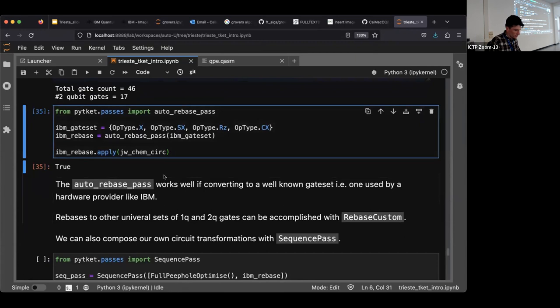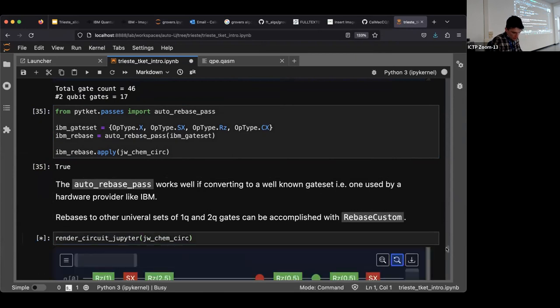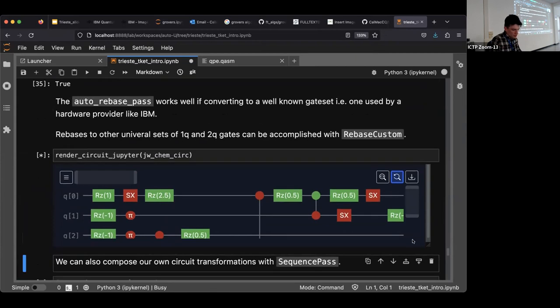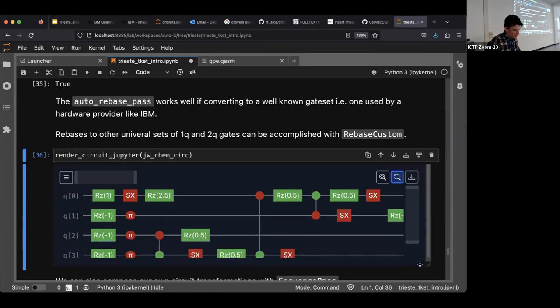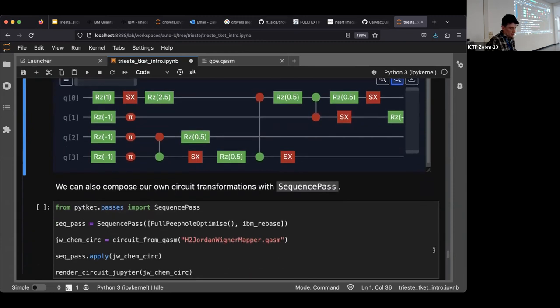Oh, I forgot to draw the diagram. So if I draw my circuit now, I see that I'm now in the IBM gate set again after having optimized my circuit.